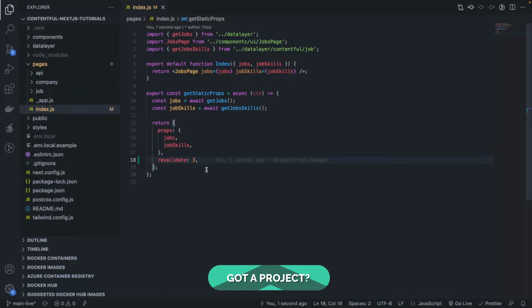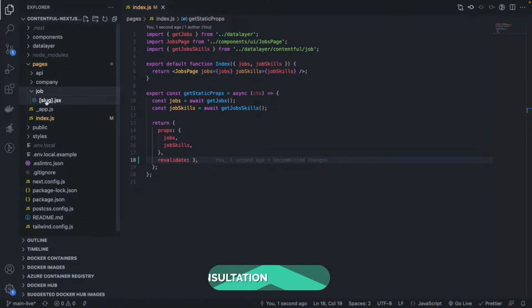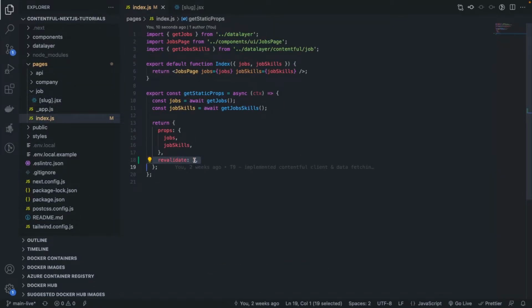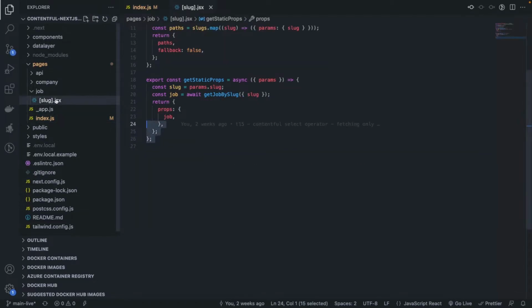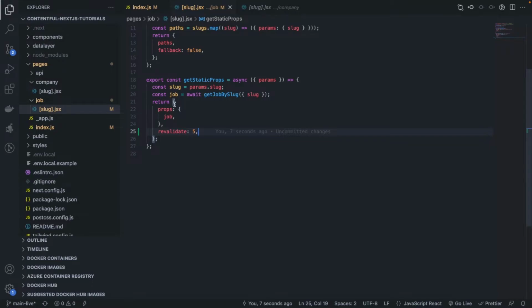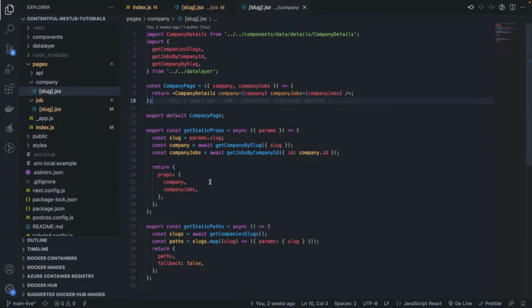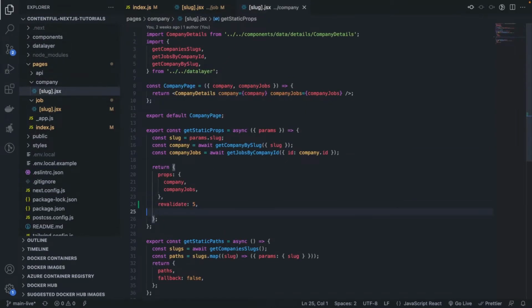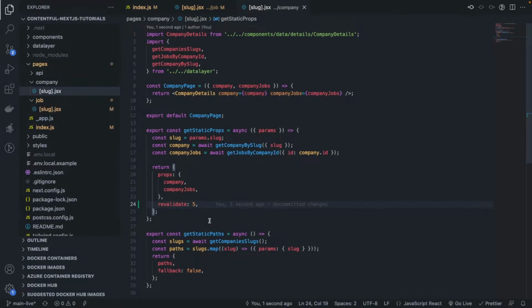Actually, let's do that also on the other ones, the job. Let's add the same thing, revalidate. Let me put it to 5 so I can have enough time to show you how the revalidation process works, so we can see it live. And I'm going to add it here as well. Okay, added it here. Very good. Same thing here, added to props. Very good. Okay, so now I'm going to push this.